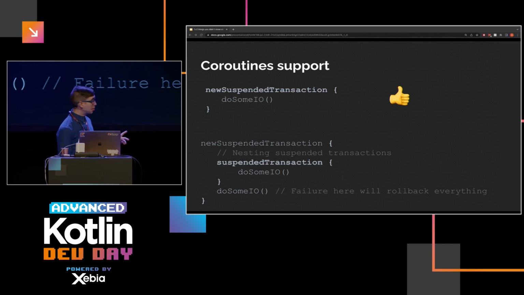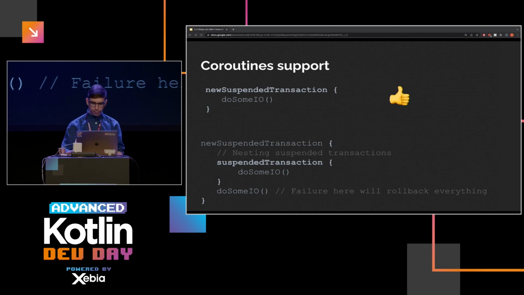You can also nest suspended transactions. For that, we have the suspendedTransaction function, so without the new word. If you need some fine-grained control over your transaction and you're using Exposed, you can definitely have it. You can open a transaction and inside it open an inner transaction, and if any part of that fails, everything will be rolled back. Now you would ask, why would I even do a transaction inside a transaction? Often the case is that you extract that into a function, so the suspended transaction will be inside some inner function.